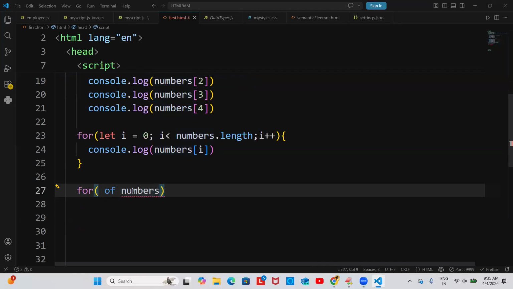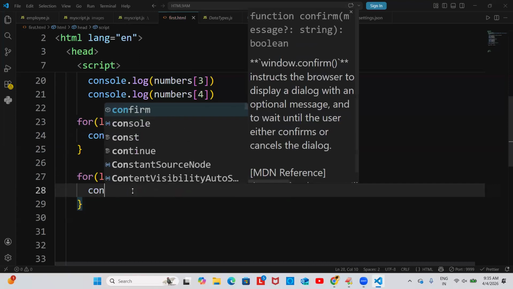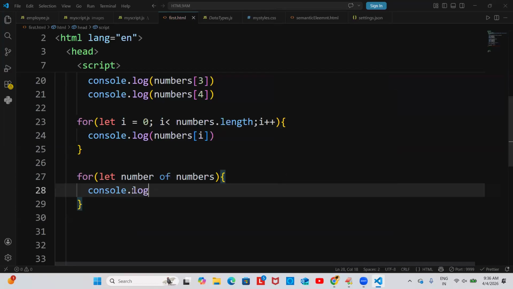See guys, this is like numbers, one value, multiple values. Each value is iterated. Each value iterating means on the left side you take the singular, each value. Let number. Right side is plural, left side is singular. Then you can write console dot log of number.